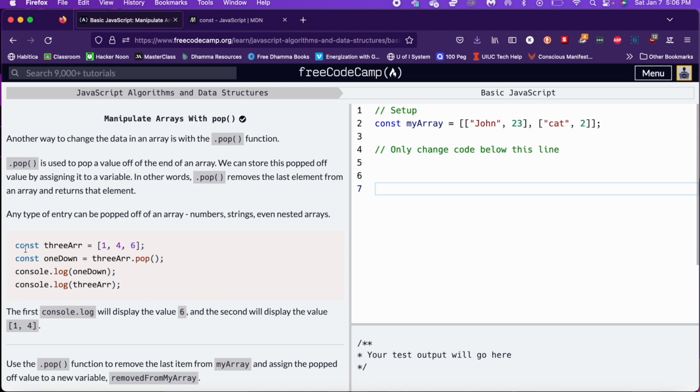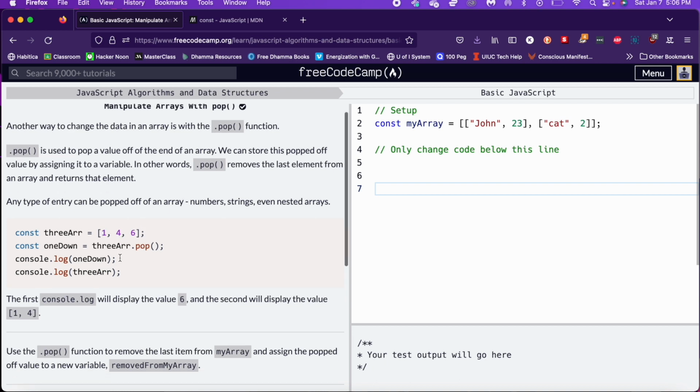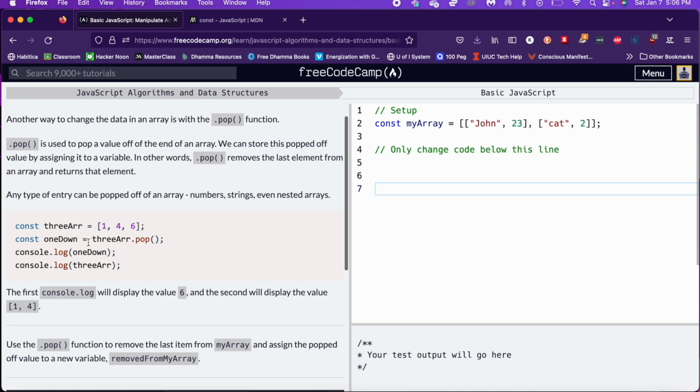And it says const 3r, which stands for the array 1, 4, 6. And then down here it says const 1down equals 3r.pop. So here, no array is declared. This is just storing the amount in a new variable. So const 1down, because there are no brackets, is not an array. And it's taking what's in the array and popping it off. And whatever is popped off, it's storing in this variable 1down.